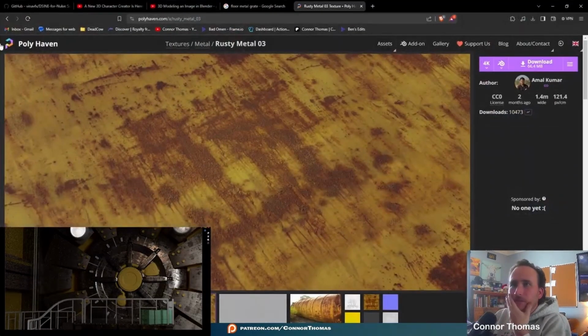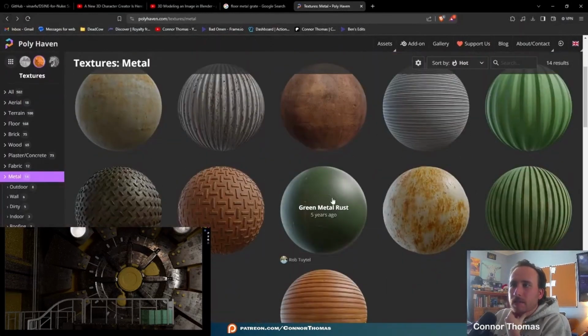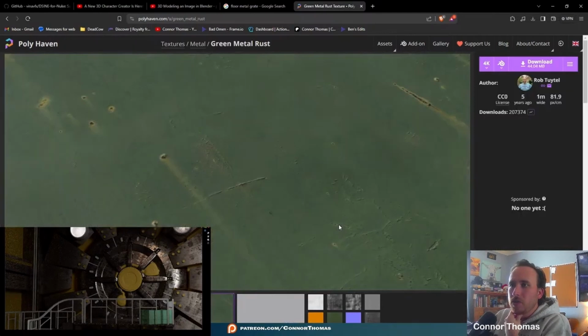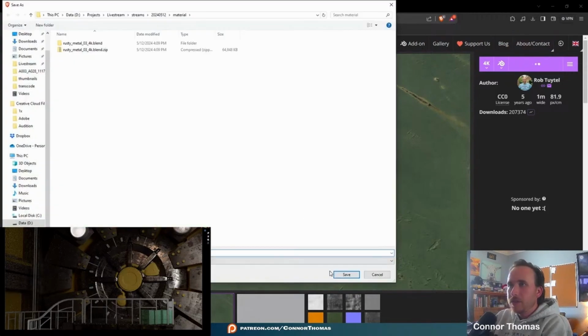I think it'd be smart for us to find a painted material, something like this green metal rust material that we have here. I like to use this one because it's already kind of the effect that we want. We just have to change the color from green to yellow. So let's go ahead and download this.